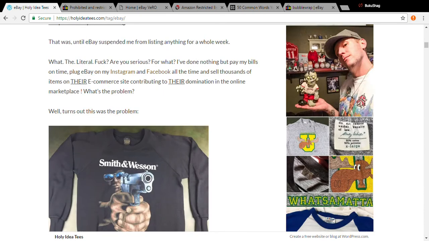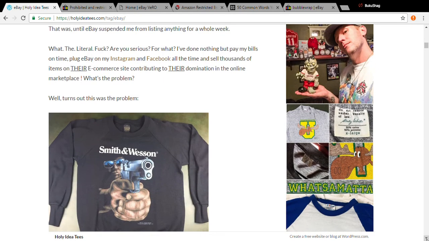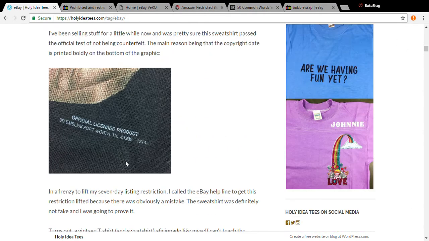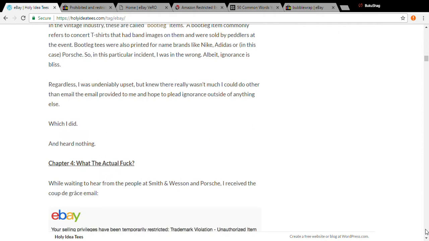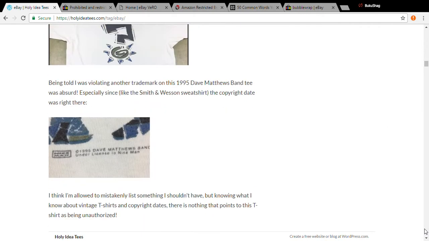So right here, this guy was kicked off. No, not kicked off permanently. His account was restricted. I think it was for 7 days. I'm not sure, I believe it was 7 days. But basically what this is saying, he spent that whole time fighting with Smith & Wesson, which kicked this t-shirt off, which was a legitimate t-shirt or sweatshirt. And the Dave Matthews Band did the same thing to him, kind of back to back, which was legitimate.